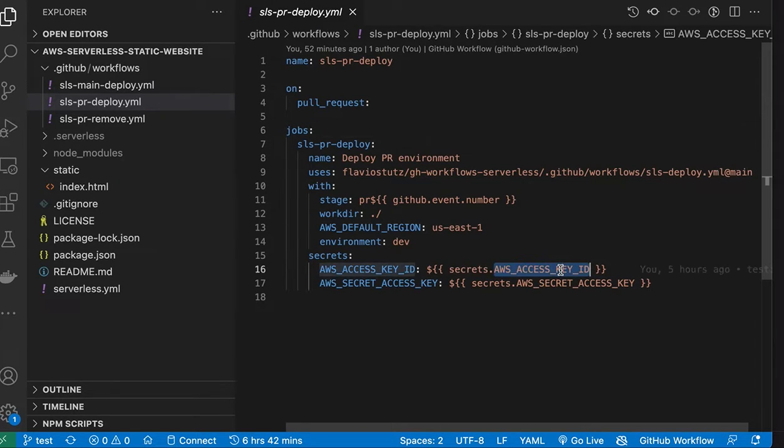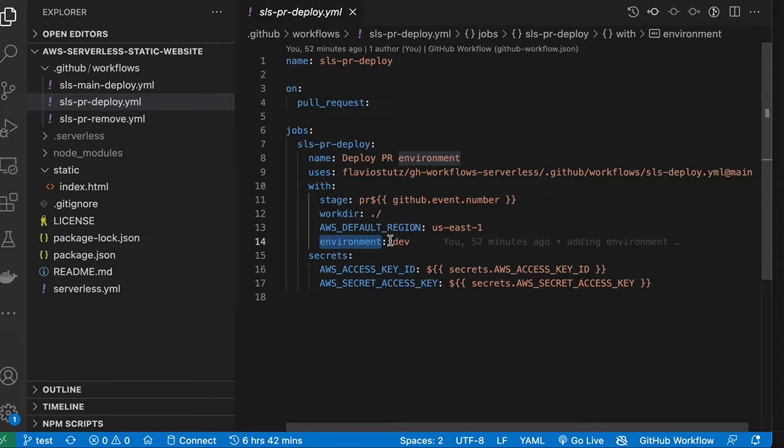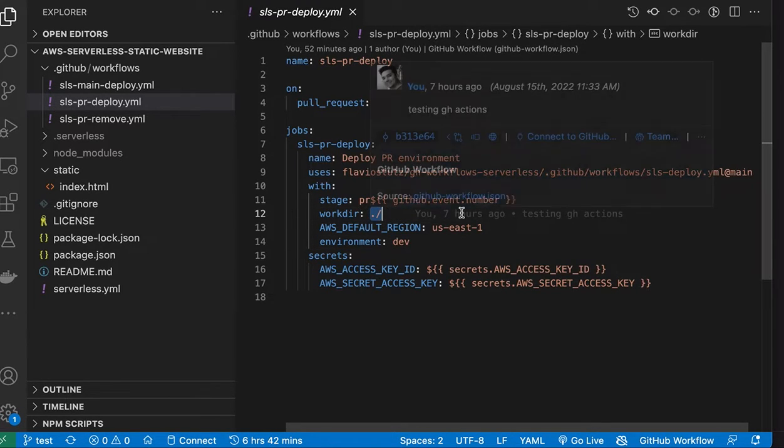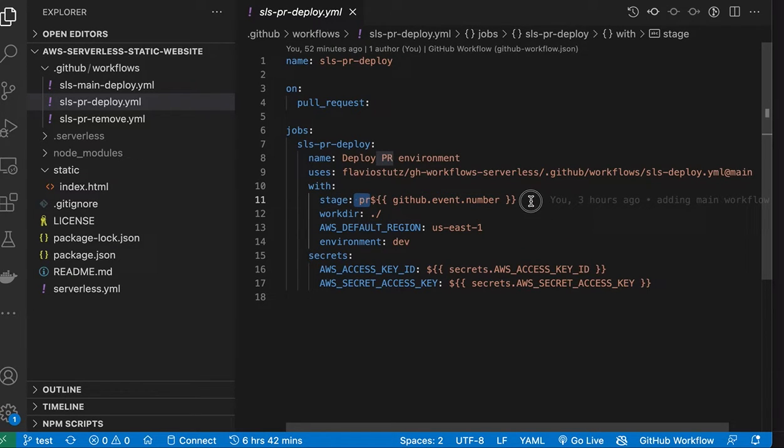You pass your Amazon secret ID and key, and then you specify which region, and which environment from GitHub, because maybe you need some approvals. This is something related to GitHub. Then the work tier, because if you are working on a monorepo, you may want to specify a different path. And it will create something with PR and the PR number here.